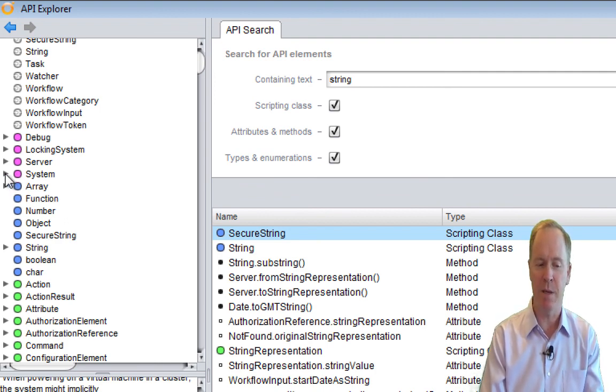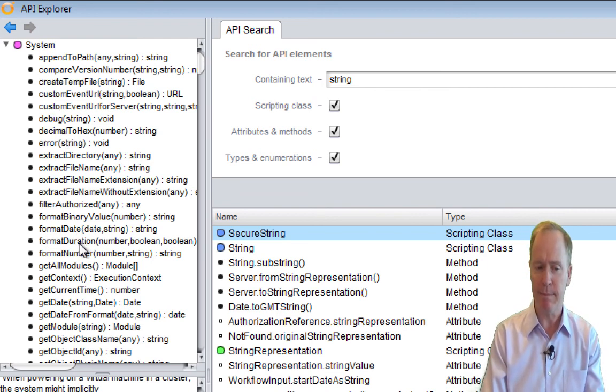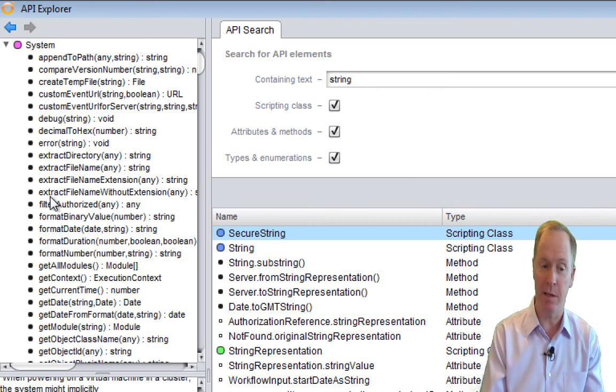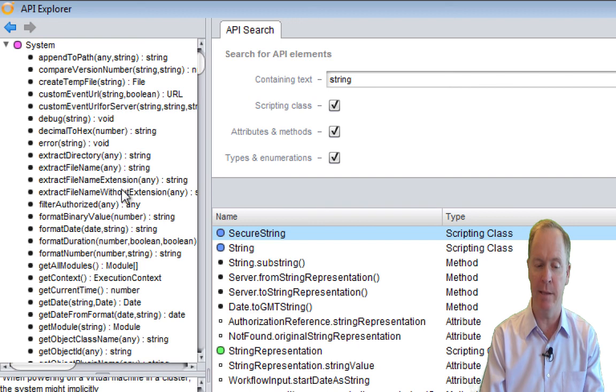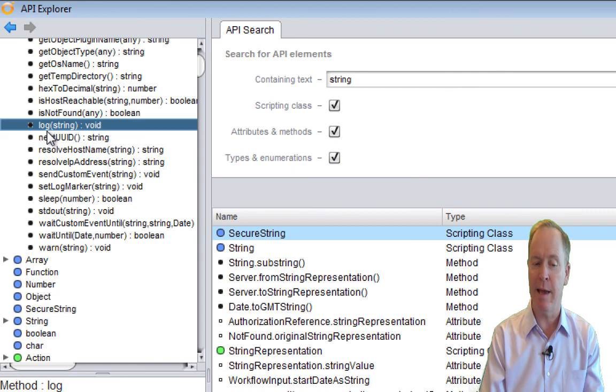If I expand system here, what you see in this description of the system object is all the methods that we can call on that system object. So anytime you see this solid black dot, these things are methods. Methods are kind of like actions that we can perform on the object. For instance, the system object has a method called log. And that log method that we called before requires that you pass in a single string.